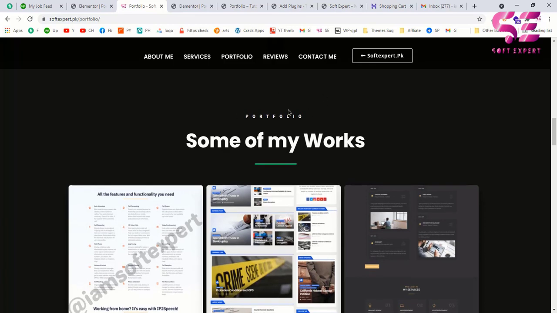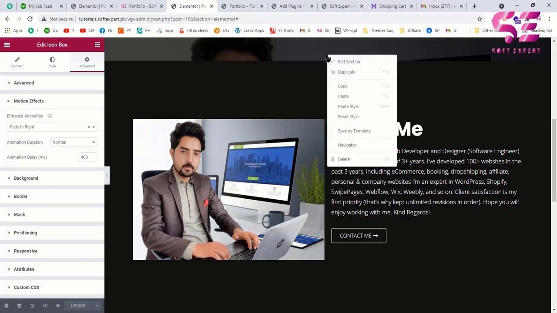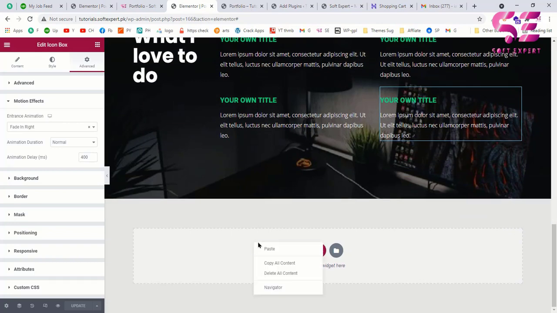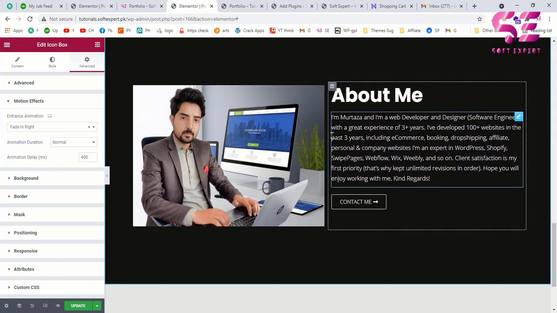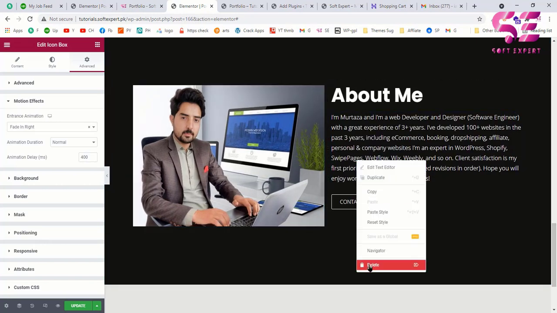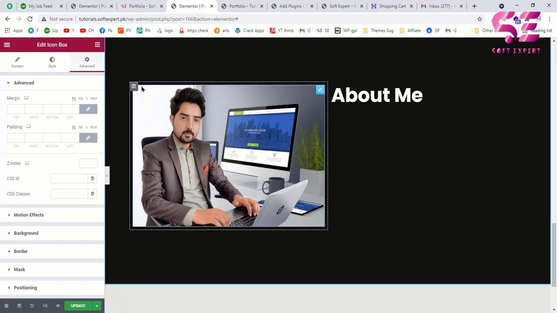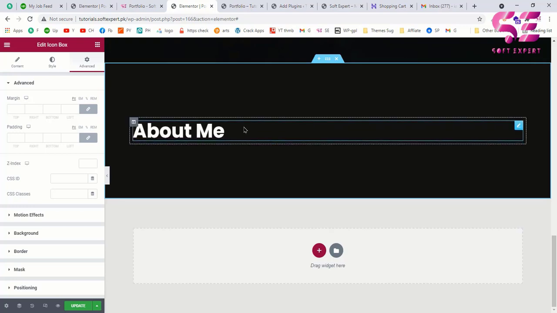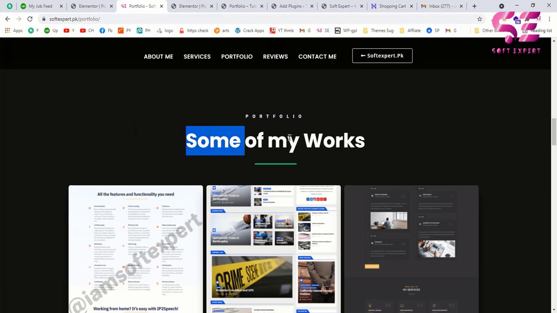Now let's create this portfolio section, and again, to save our time, we will just copy this section, and to copy a section, just right click and click copy. Now scroll down and paste it here. So we just have a title and a text, so we will delete this. We don't need the button as well, and let's delete this whole column. And now we will align this heading to center, and we will write this text.